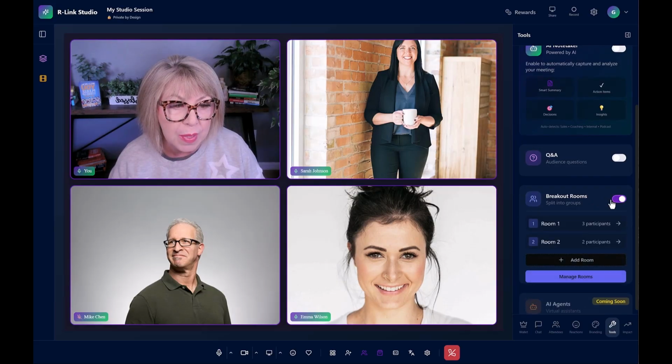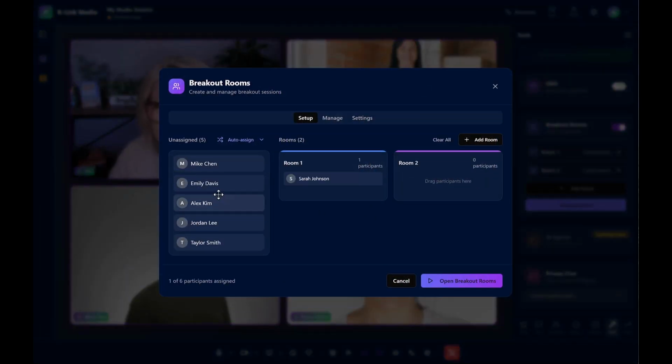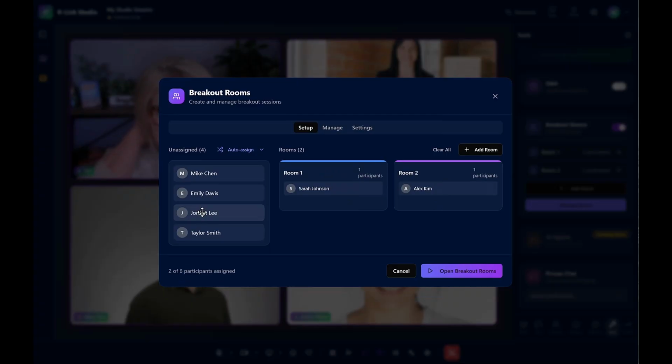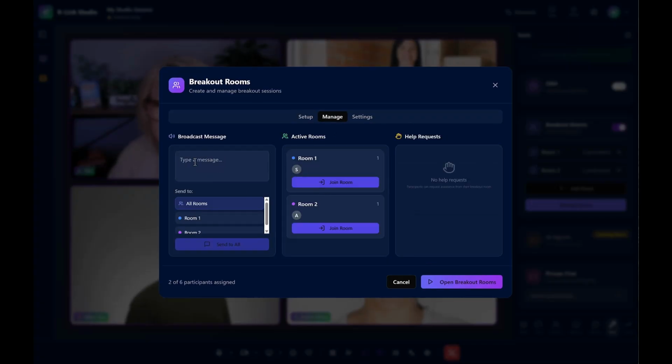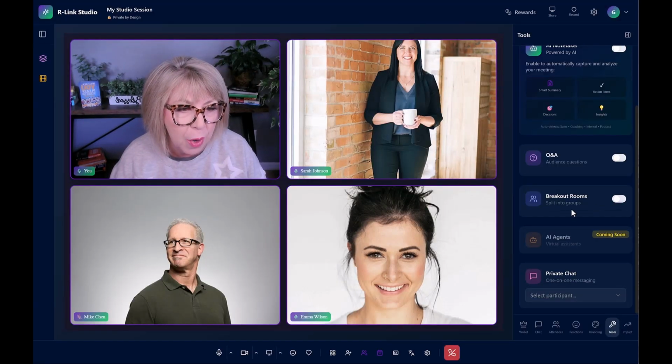The breakout rooms are very easy to manage. You can pull people into different breakout rooms. It pulls in your attendees, and then you can put them into any room that you want. You can add additional rooms if you want. You can manage those rooms. You can broadcast messages. You can answer help requests, etc., right from within the breakout room area here. And there's some settings as well if you want to set a timer on the rooms. This is, again, pretty robust.